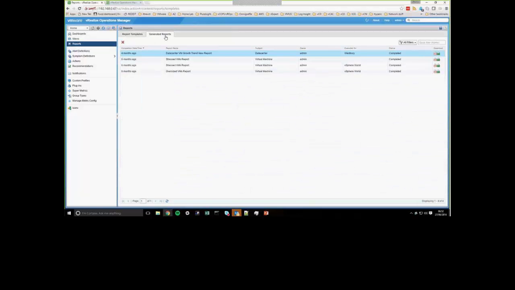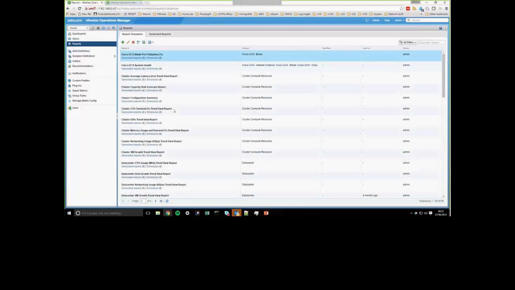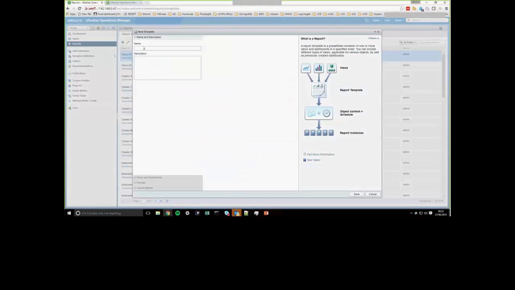But what if I want to check what was run? You can see here I ran reports in the past, talking about stressed VMs, oversized VMs, and these ones here, PDFs, CSVs, those are the outputs, and you can indeed schedule the reports as well. So if I want to build a report, we need to create a new template.